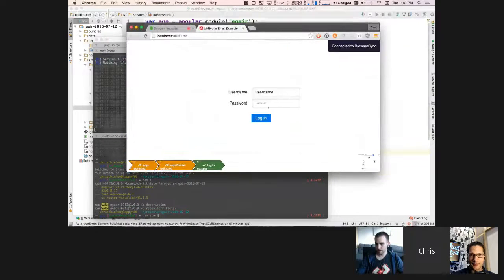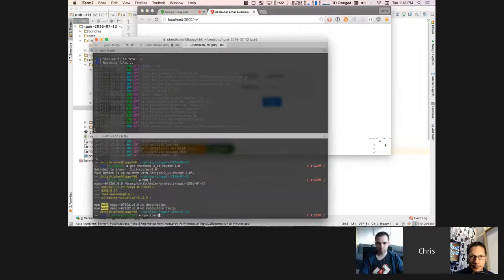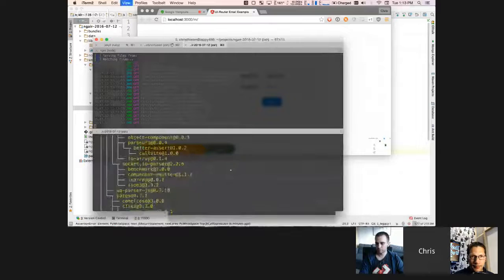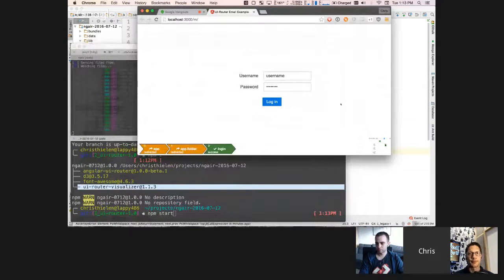Okay, now here we're back. We're now on UI Router 1.0, and you'll notice some things actually changed here. I also added the UI Router Visualizer. The UI Router Visualizer is a library that we wrote that allows you to visualize your state tree and visualize the transitions that are happening within your application.